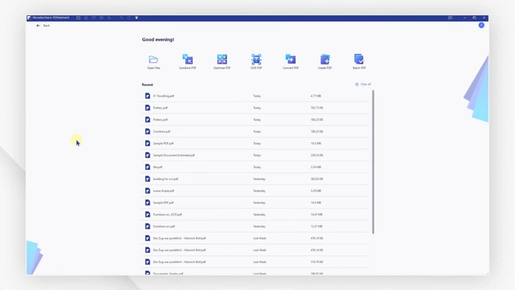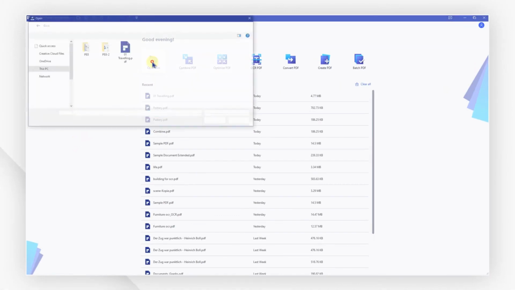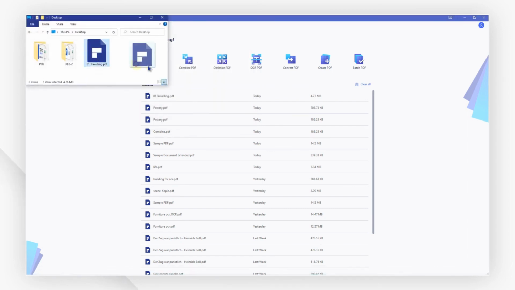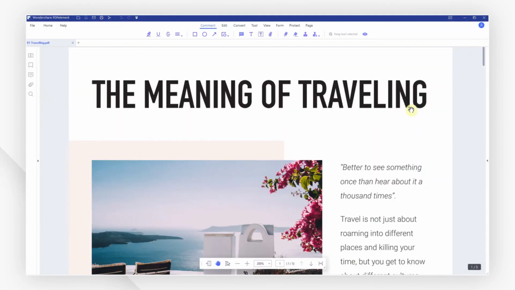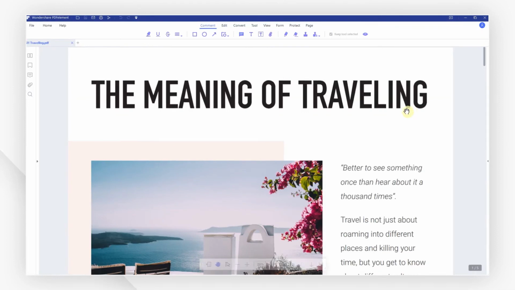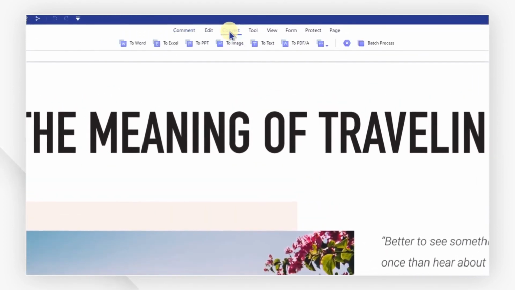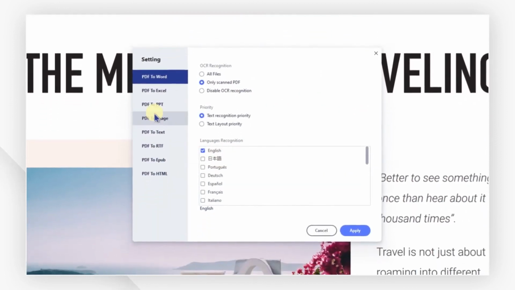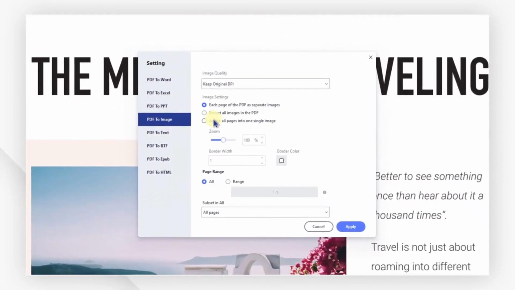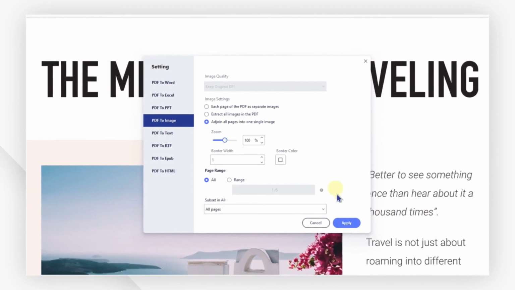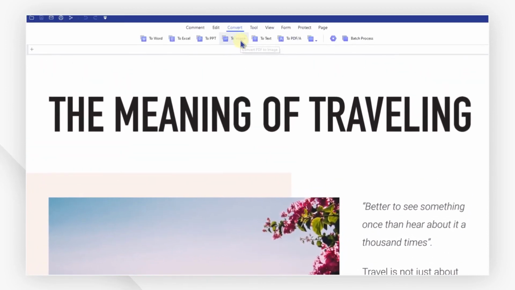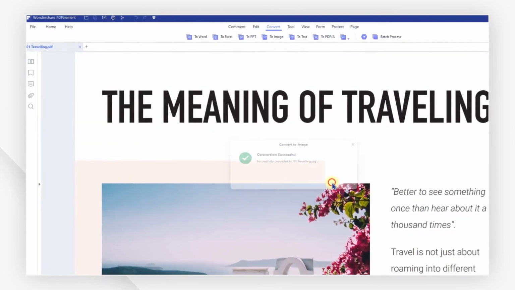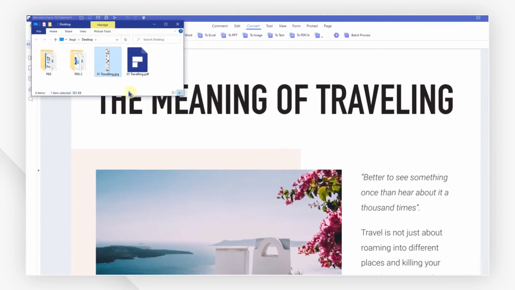First, click the Open Files button on the Welcome screen to browse your local folders and select a PDF file. Or you can drag and drop the file onto the program interface to open it quickly. Navigate to the Convert tab and find the Conversion Settings icon. In the PDF to Image section, make sure this option is selected. Then hit Apply. Now you can click on To Image to save it to your local system. After conversion, open the saving location and check the image.